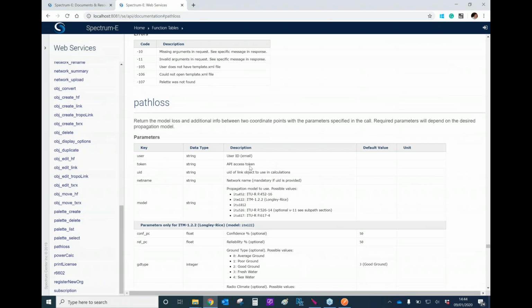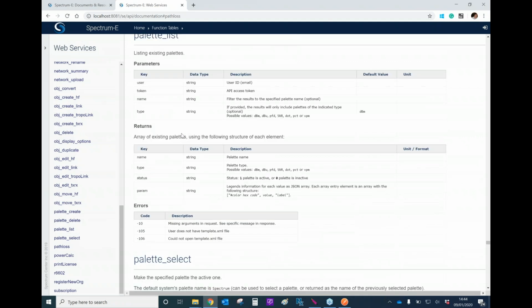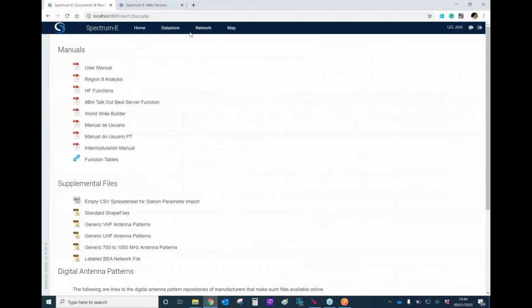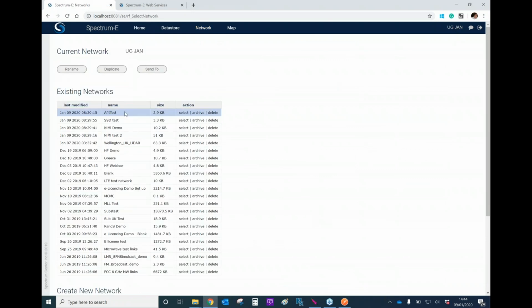Your user email address and access token. So that's just the authentication to access the API. And you can get that by getting in touch with Spectrum Center support. So for this example, I've got another network set up just for the API test on my PC.